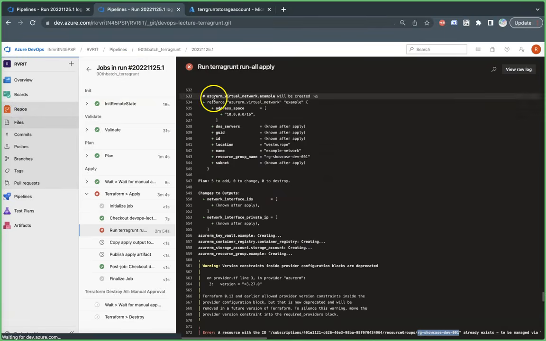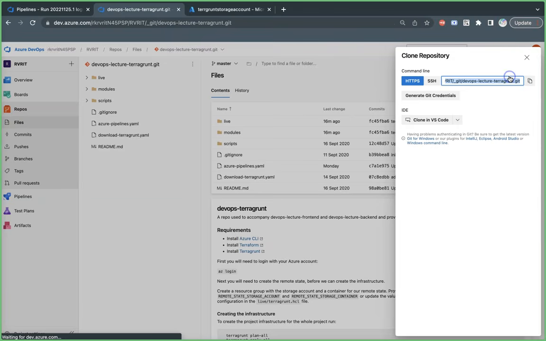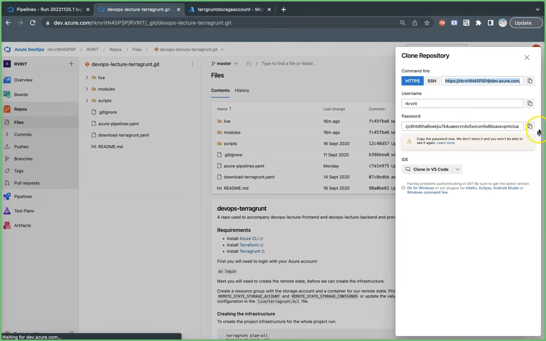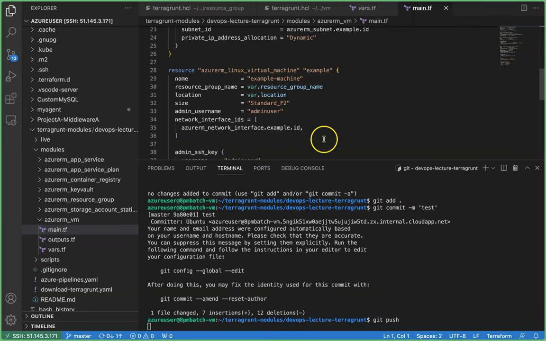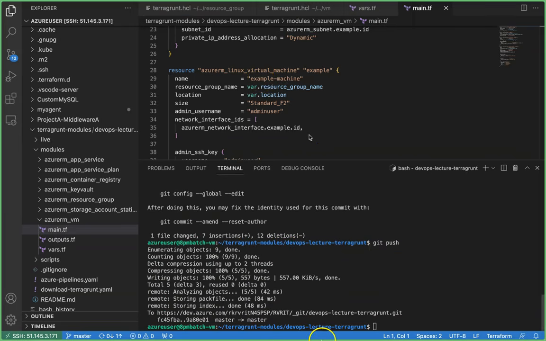Okay, just go to the repo. This is your repo. Just clone this. Credential. Take the credential. Just come here. Just paste it. Hit enter. Okay. This time, okay. Now your pipeline will be triggered again.